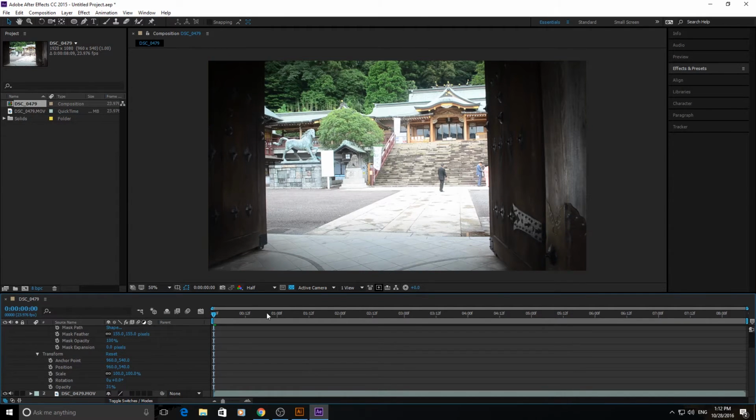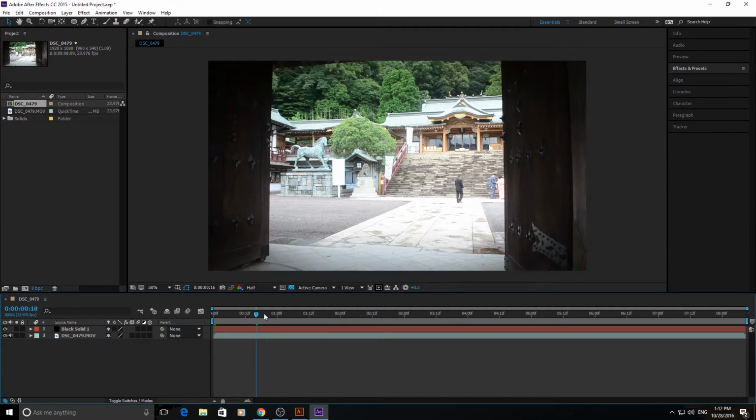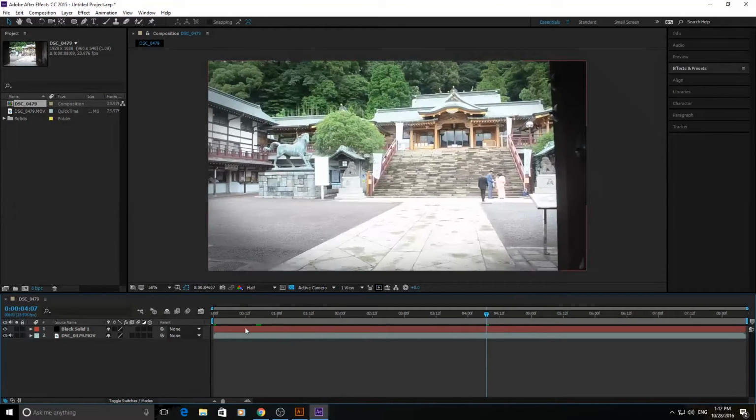And what we just created is called a vignette. It's designed to focus your eyes on the center because the edges are dark, so you're going to look towards the light. It's a very subtle effect, but it can really add a cool cinematic appearance to your film. If you want to see what it looks like before or after, go down to this little button right here, and you can see before, after, before, after.